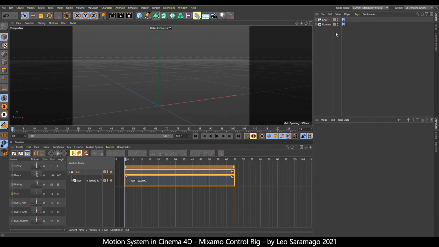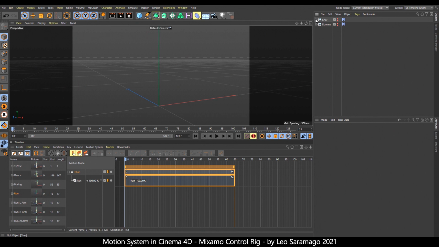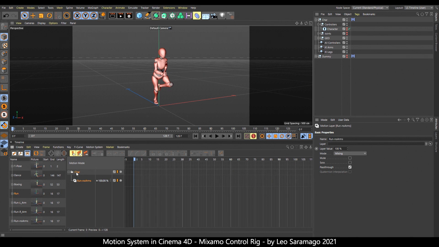It's time to bring it home. I'll get rid of this Mixamo joint chain. I'm gonna bring the character back, go to the timeline, get rid of this motion clip. I'll give the motion layer another name: Run, no arms. Now I right click on the folder and add another motion layer. I'll give it a proper name. This will be the one for the left arm.